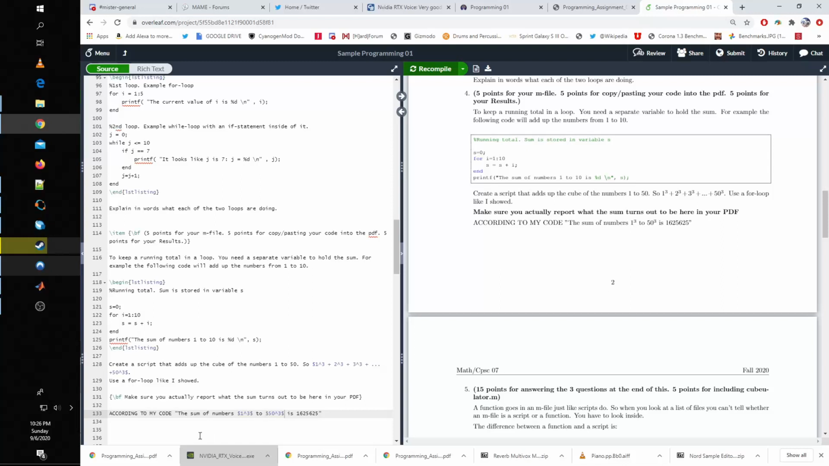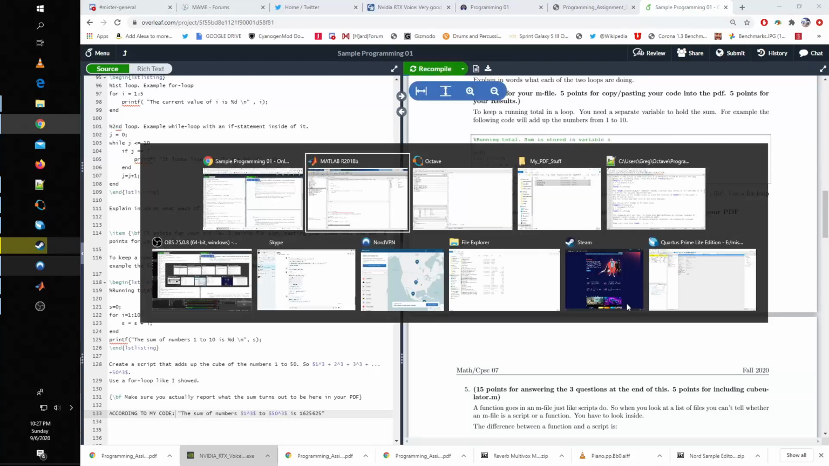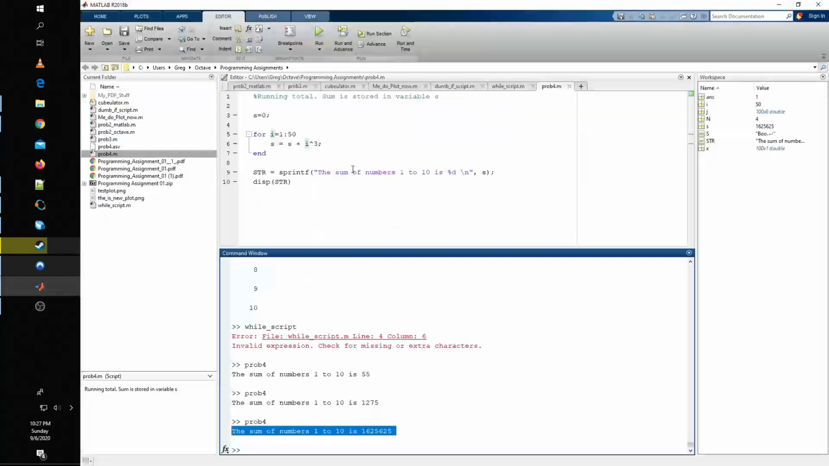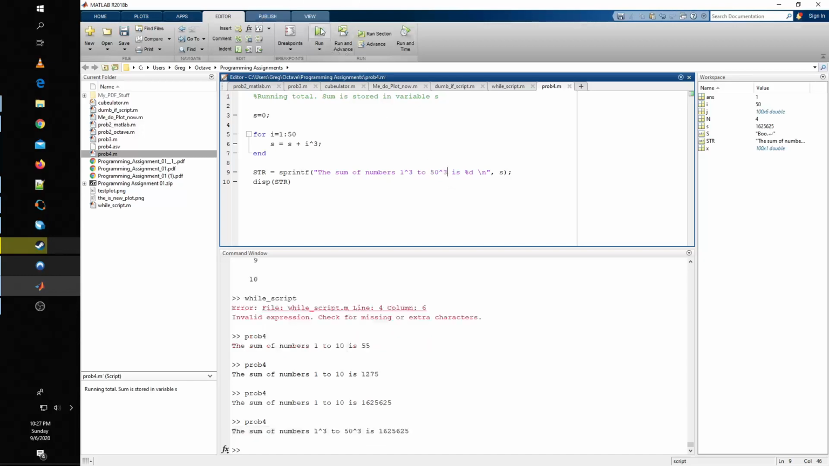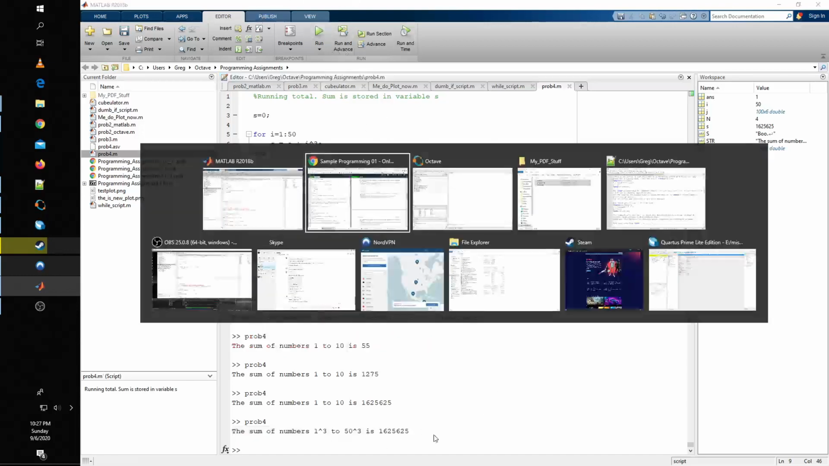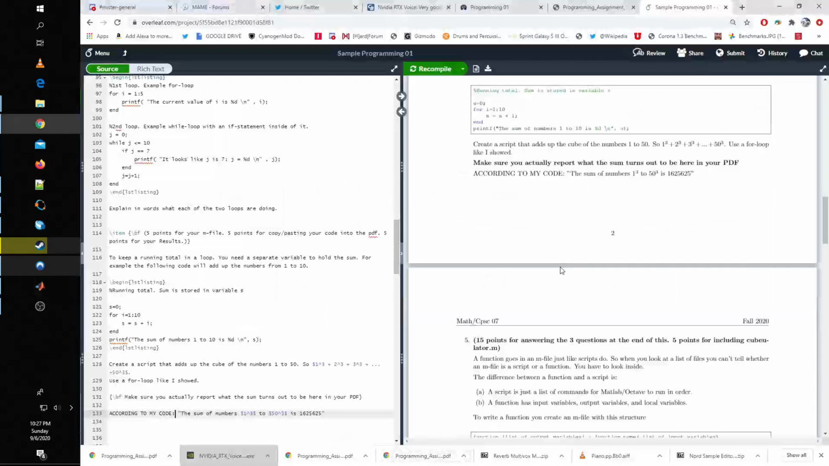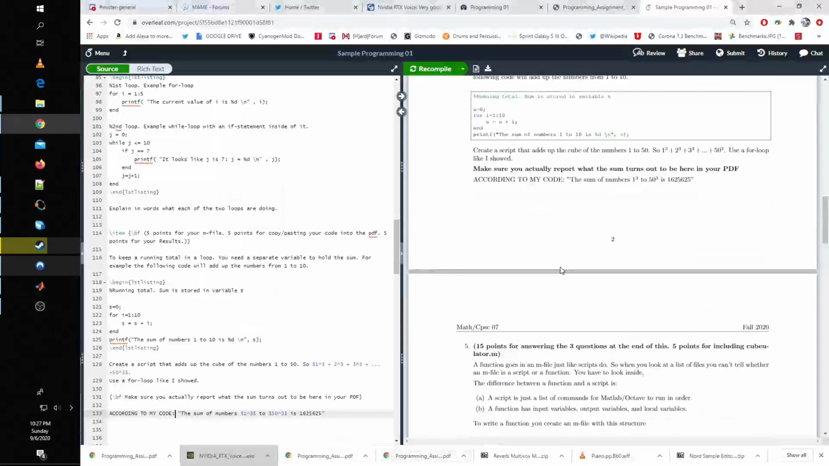Okay, so I did problem 4. Should change my code though. 1 cubed, 50 cubed. There, run. All right, that looks a little nicer. So there we go. I did problem 4.